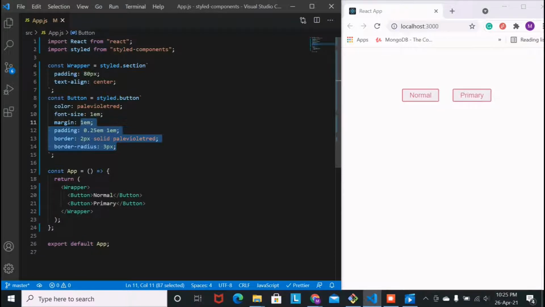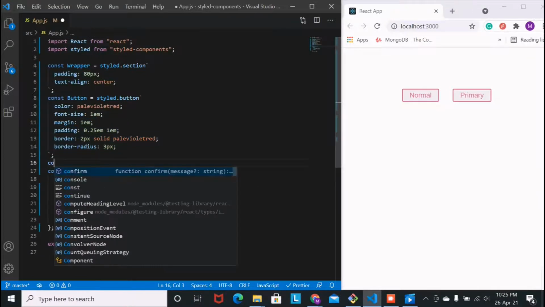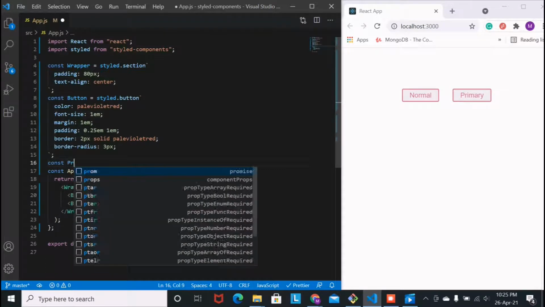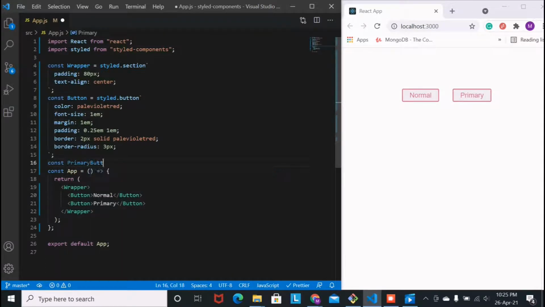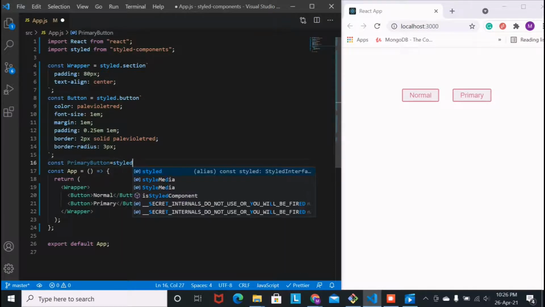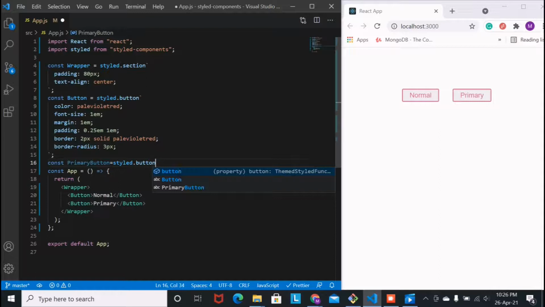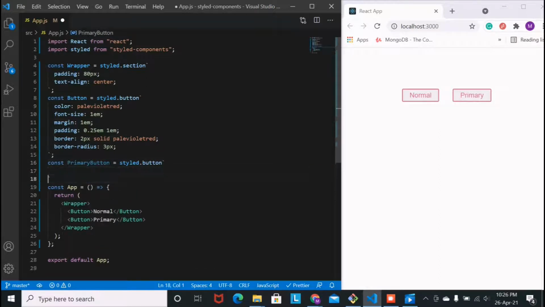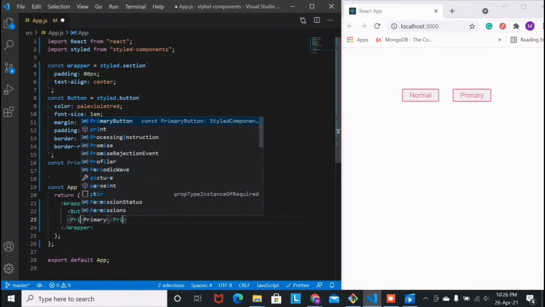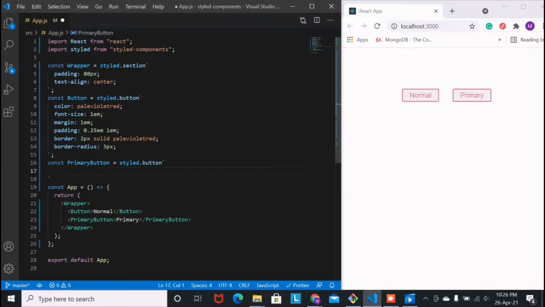Okay, for that, first of all, I have to create another component called PrimaryButton equal to styled.button. Okay, and replace this button with PrimaryButton. If I'm doing it like this, I have to use these styles again inside this primary button also. So to avoid that, I have to inherit the properties of this button.